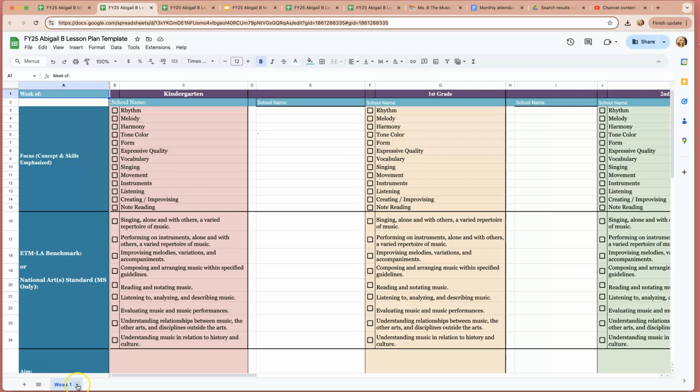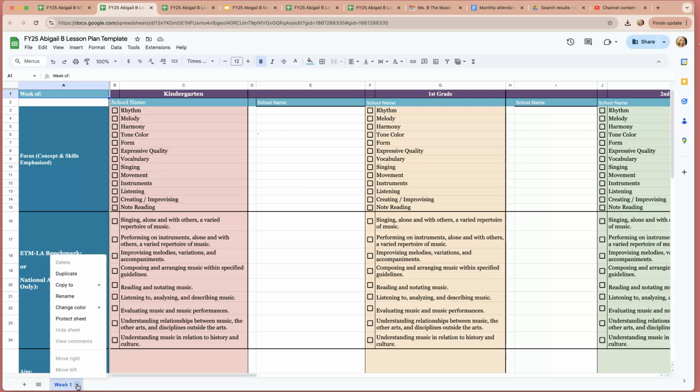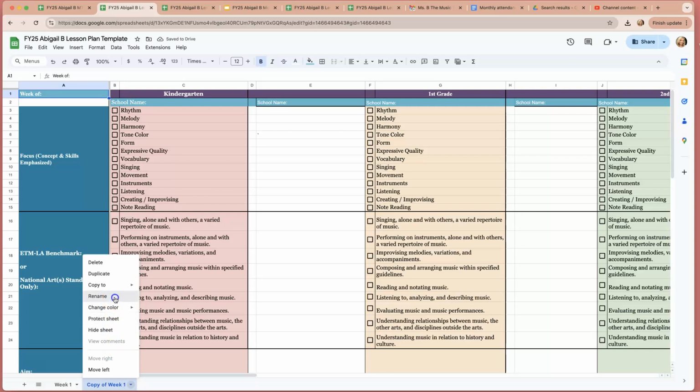To create multiple weeks, you'll have hopefully 32 of them. You are simply going to duplicate after customizing and rename for week 2. You can organize these however you'd like, as long as you have a lesson plan for each week.